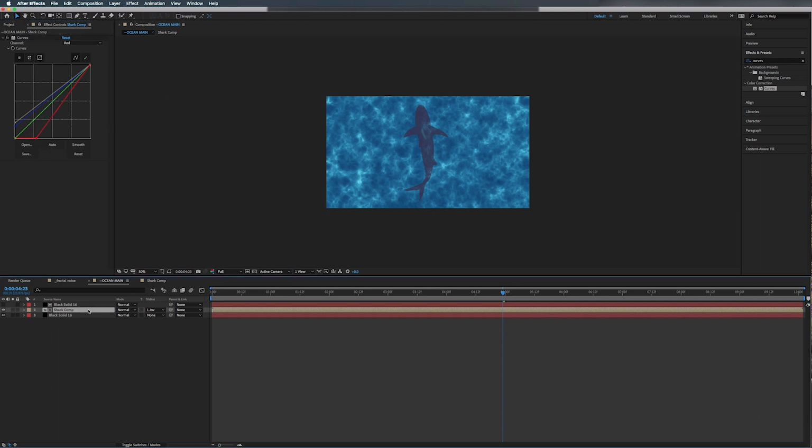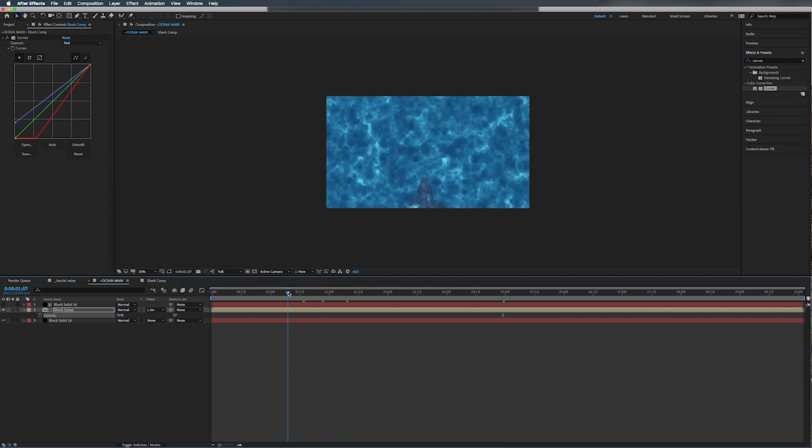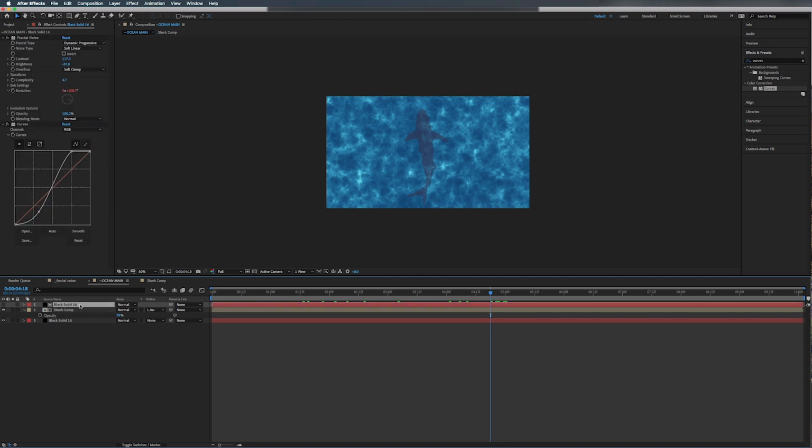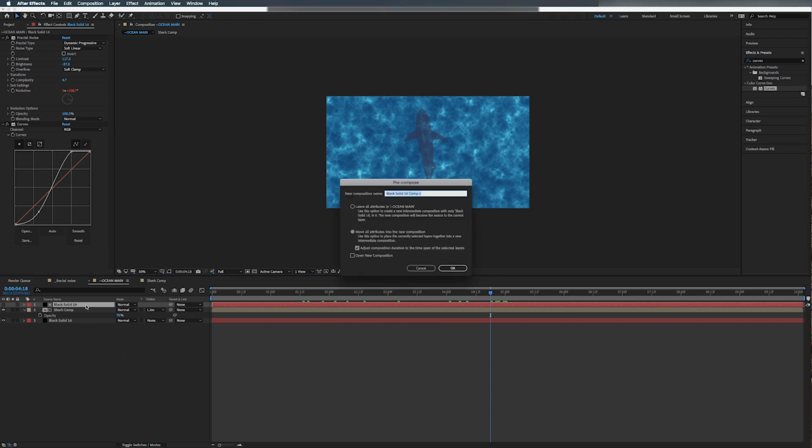There we go. We can even hit T on the keyboard to maybe bring down the opacity. We have our shark swimming. Another thing we can do is pre-compose this guy right here. Shift, Command C, pre-compose it. And we're going to call this matte.